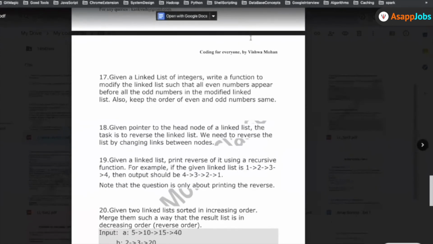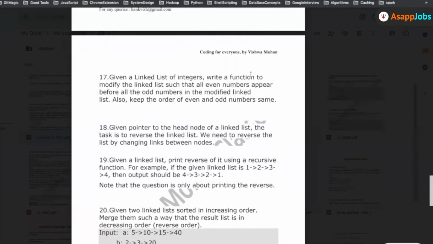18 number, given a pointer to the head node of a linked list, the task is to reverse the linked list. We need to reverse the list by changing links. So reversal we have already done. It's not a problem. Yes, Question number 19. Given a linked list, print reverse of it using a recursive function. For example, if the given list is this, recursively you have to print it. So it is again very simple.